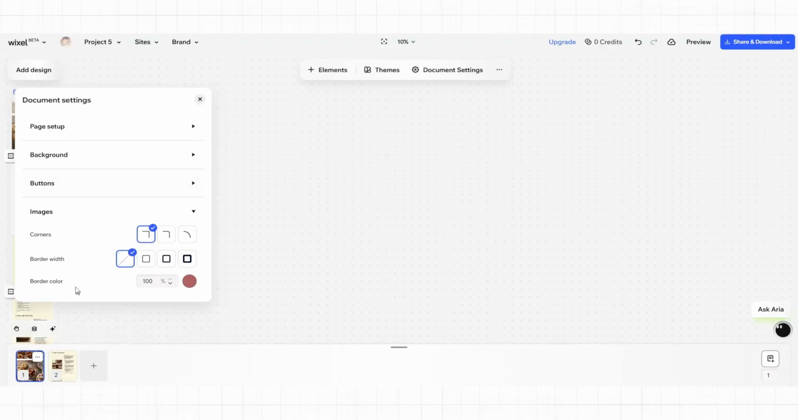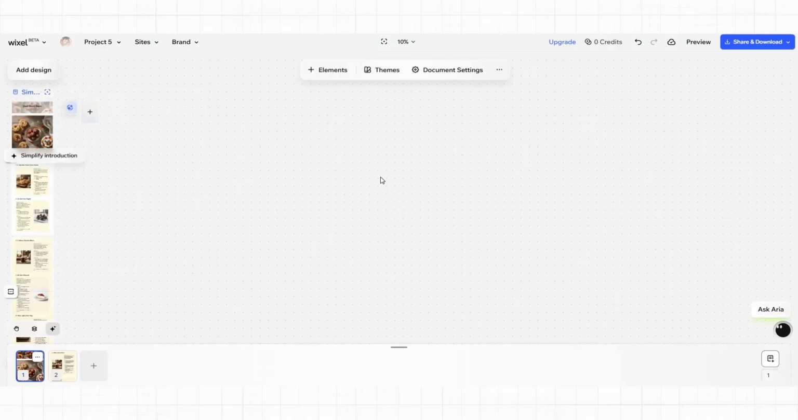And then finally, we have images. So this will be how your images will be presented on your site. So you can select your preferred corners, preferred border width, and preferred border color in case you'd like to add any border colors to your images. Once you're done, you can safely close this window and your changes will automatically be saved.